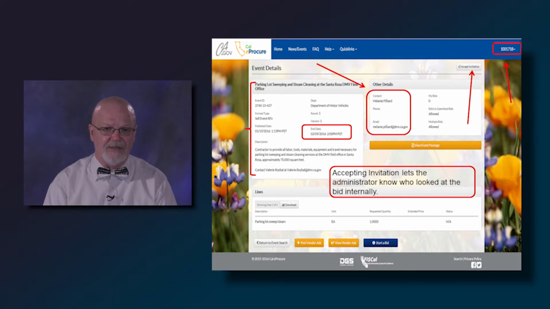I mentioned before that there were 2 items that weren't seen unless you were logged in. And the first one is in the upper right-hand corner. It says accept invitation. If you click that button, if there are any changes to this solicitation, the administrator will give you a direct email saying addendum 23 has occurred and here's what it is. So this is for your convenience.